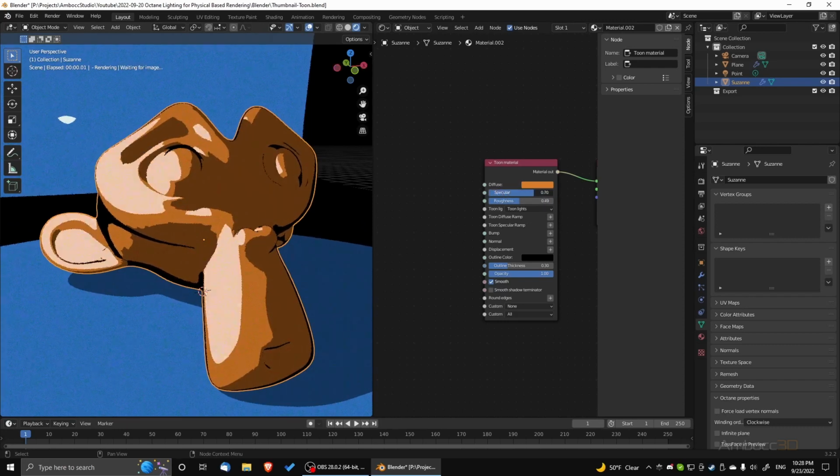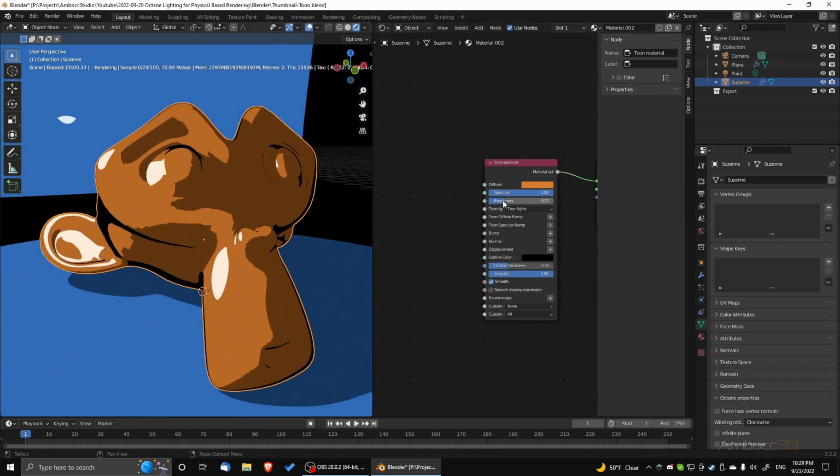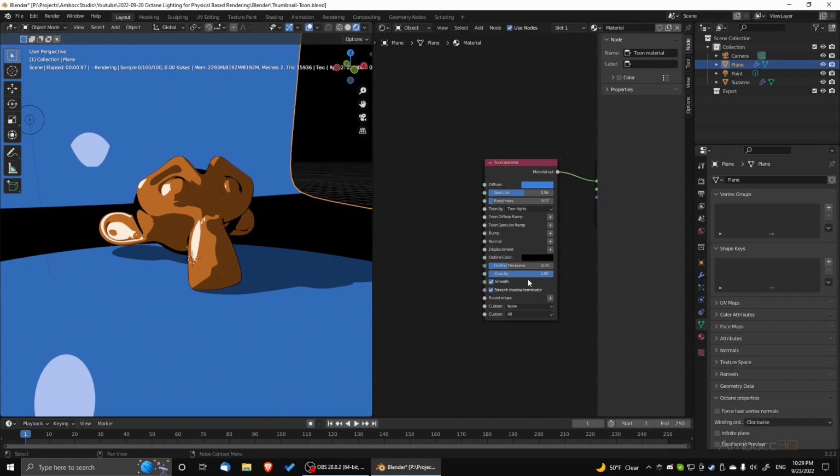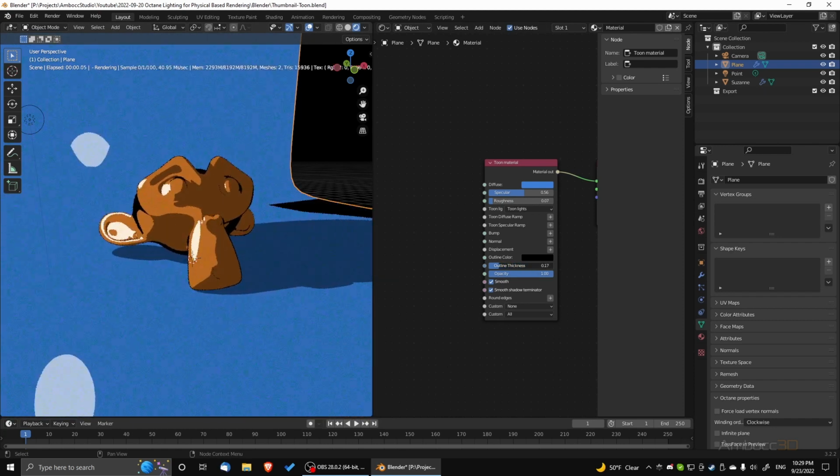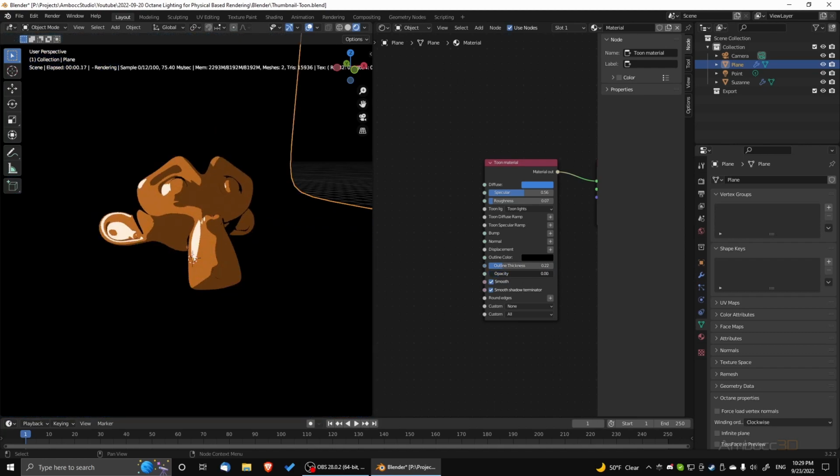And we can control where the light is coming from, either from the Toon lights that we set up, or we can make the light source come from a camera. Now these are various smoothing options to control how the shadows fall on the objects. You can even control the thickness of the lines based on curvature, and even the opacity of the object.